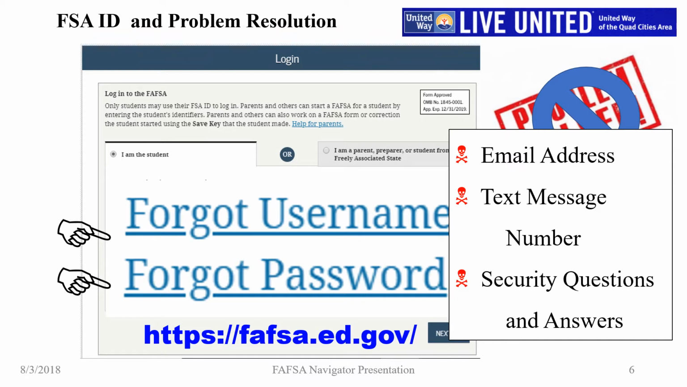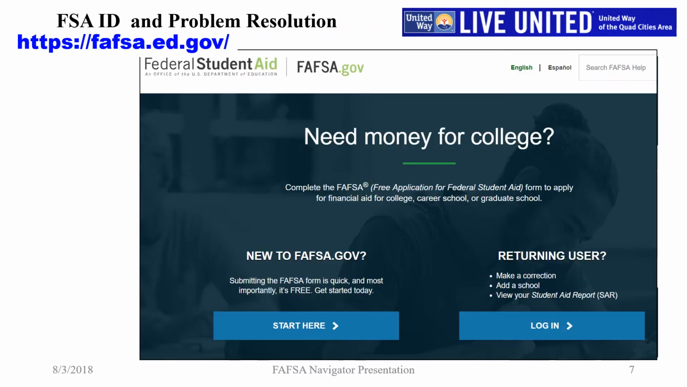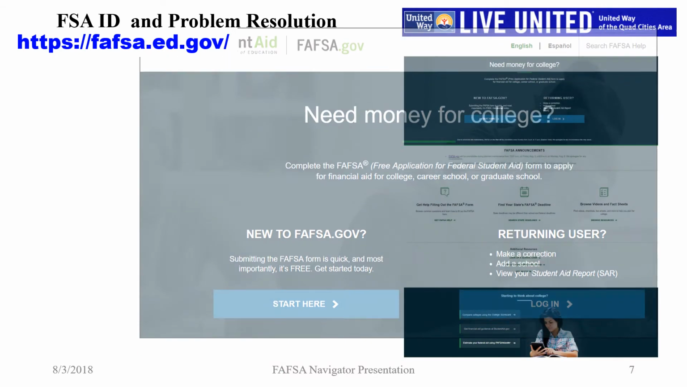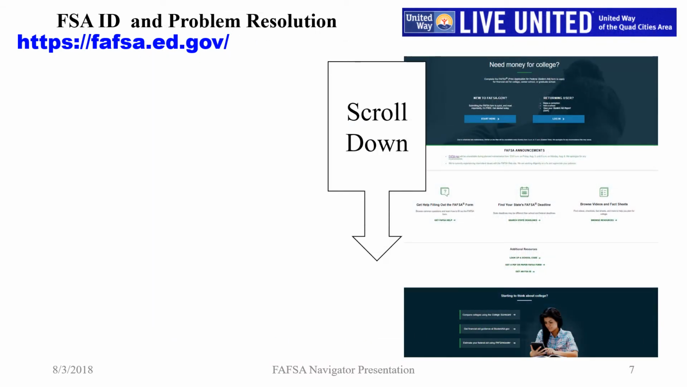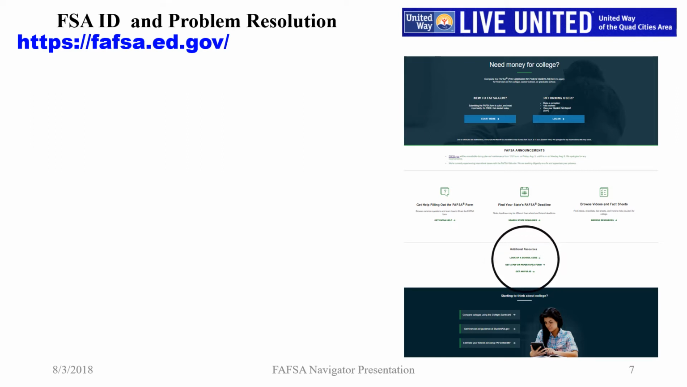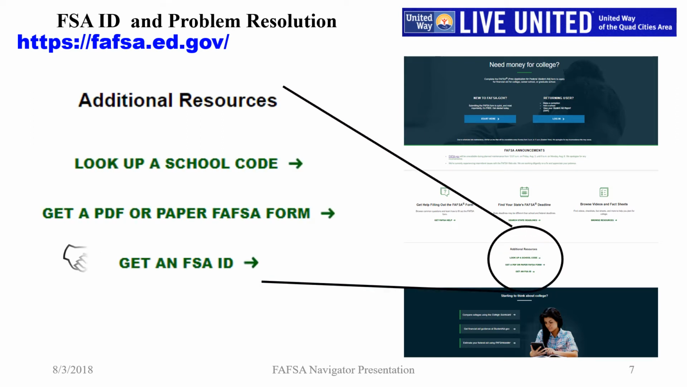We're going to remind ourselves that the FAFSA ID system is going to use your provided email, text message number, and security questions and answers to verify who you are and if you're eligible to proceed. Remember how we got our ID information into the system in the first place? Here we are at the FAFSA Online main page. We have to scroll down below the main login section into the lower middle and locate the Get an FSA ID section and click on it.